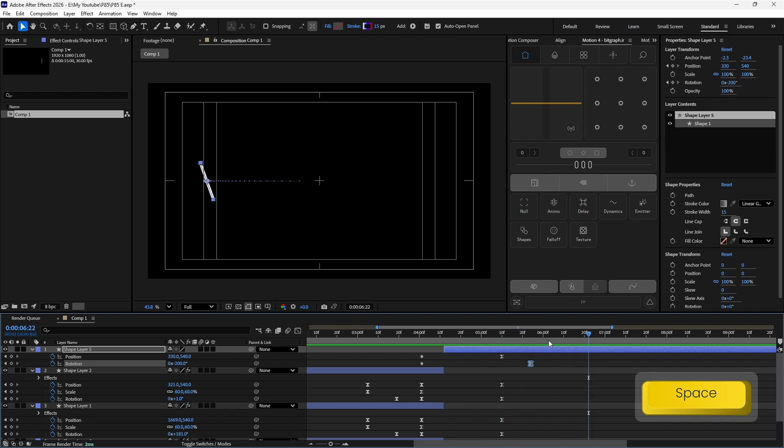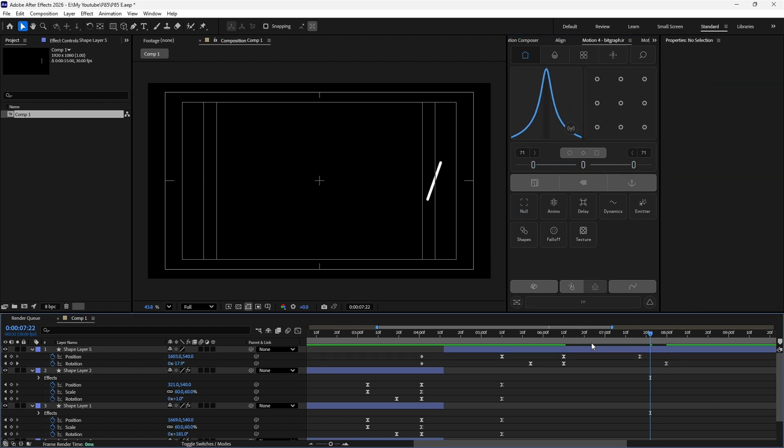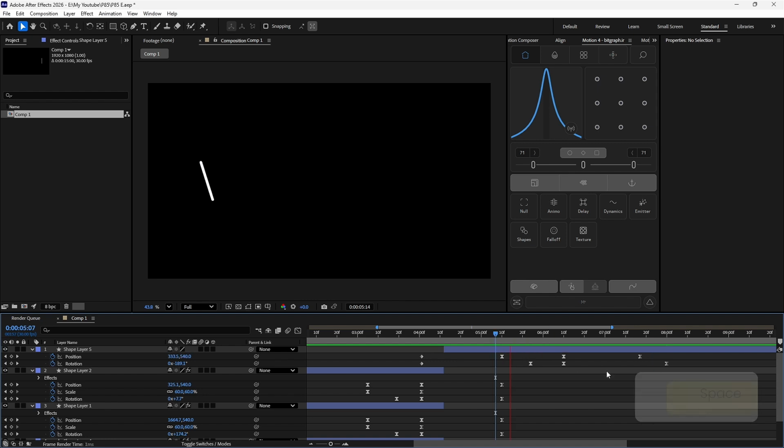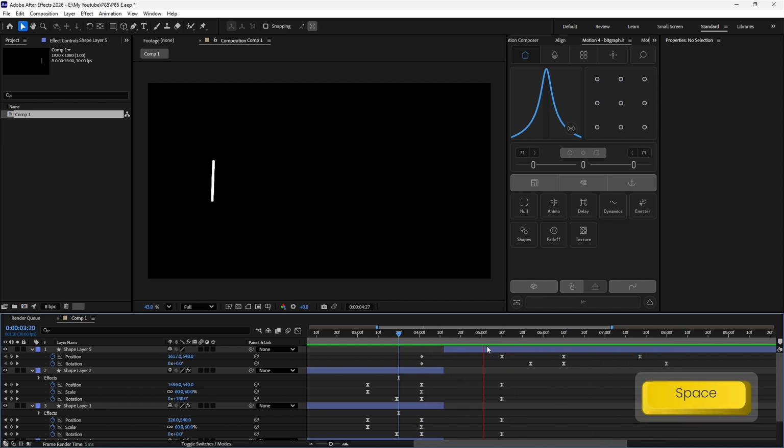Now, at this point, add keyframes for both position and rotation. Move 1 second forward and animate the line from the left side of the screen to the right. Select all 4 keyframes, move them slightly forward, and apply Easy Ease to all of them. That looks much better. I'll make a few adjustments to the movement and rotation in the graph editor to make the animation feel more natural.